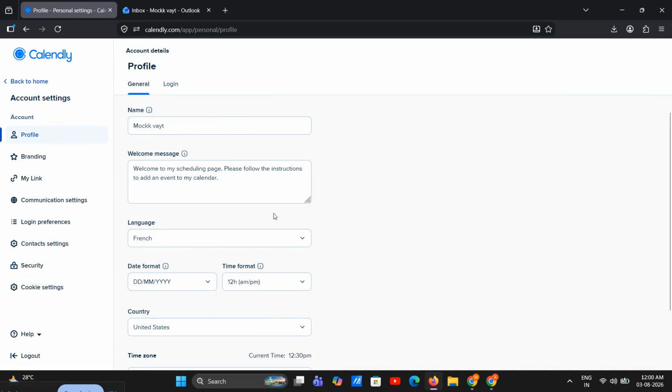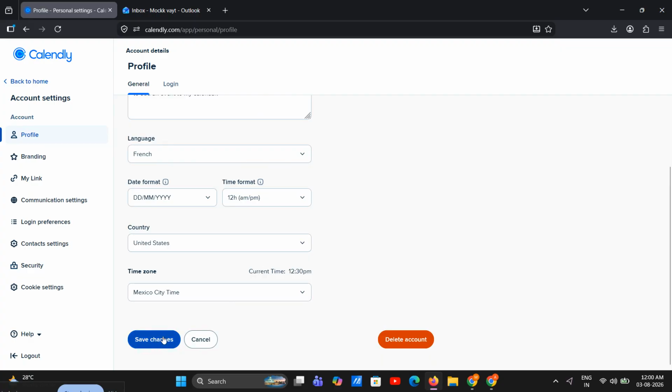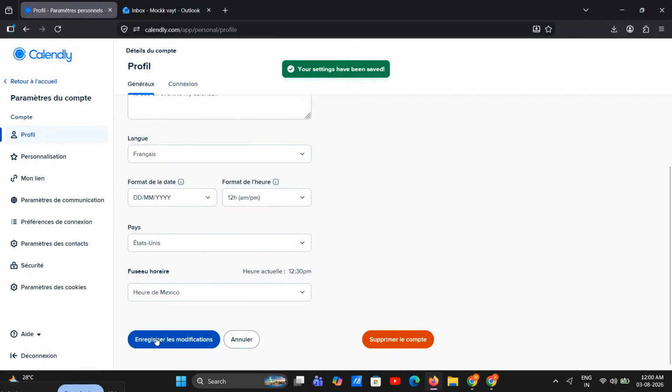Scroll all the way to the bottom of the page and click Save Changes. This applies your new language setting and updates your account immediately. Once you save, Calendly should refresh with your chosen language preferences.